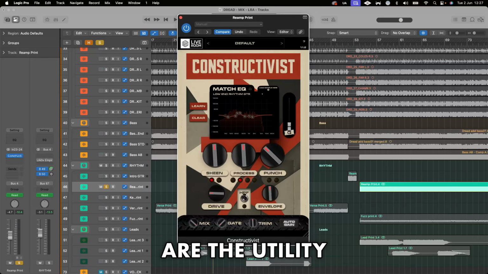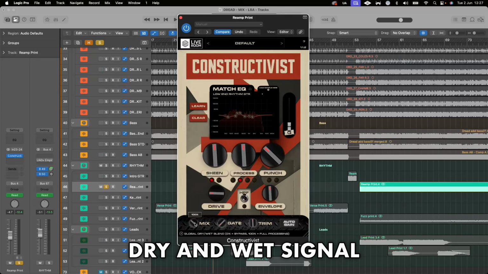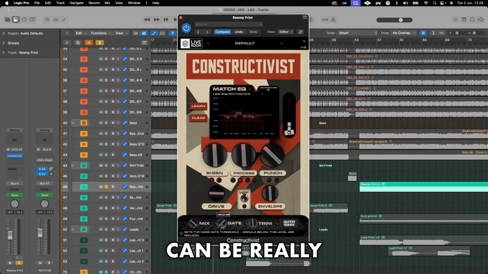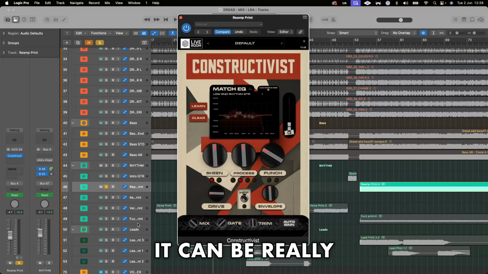Our final controls are the utility bar at the bottom. We've got a mix knob for blending dry and wet signal. In the testing phase, we found that it can be really useful in the mix to exaggerate, to hype it up a lot and blend in, rather than just like a straight insert. You can use it as this kind of parallel processor. It can be really, really exciting.